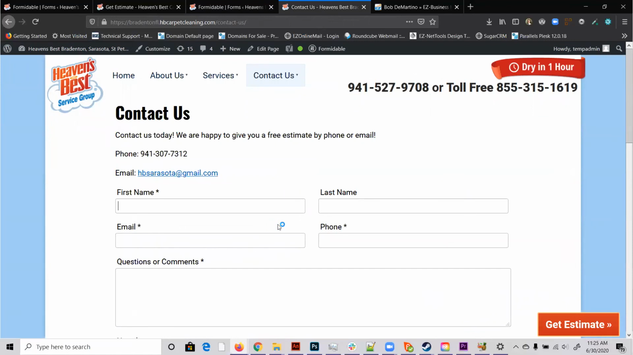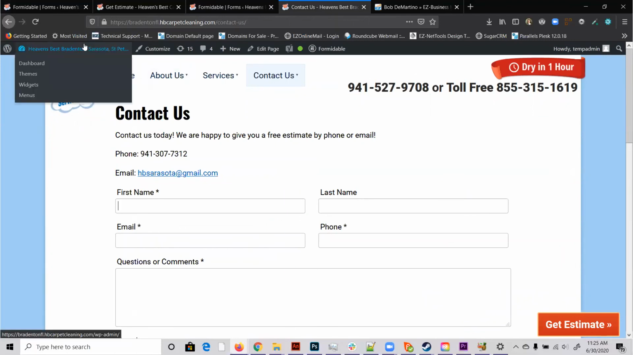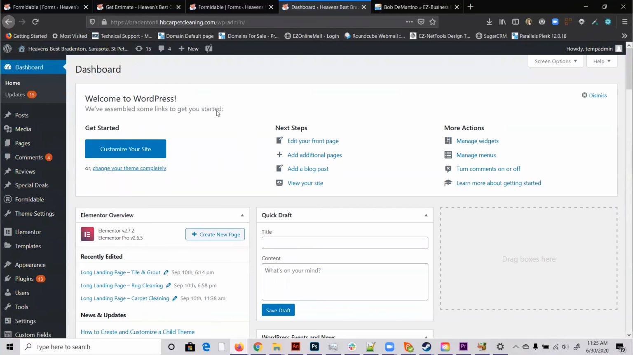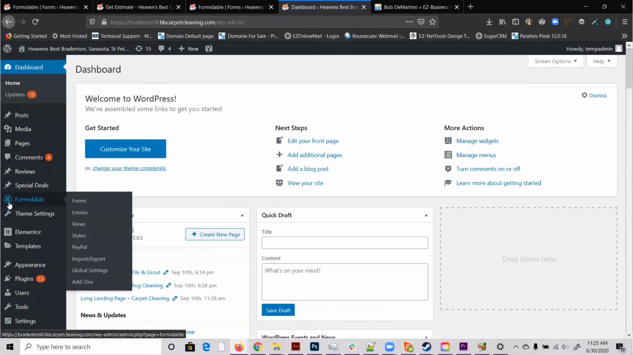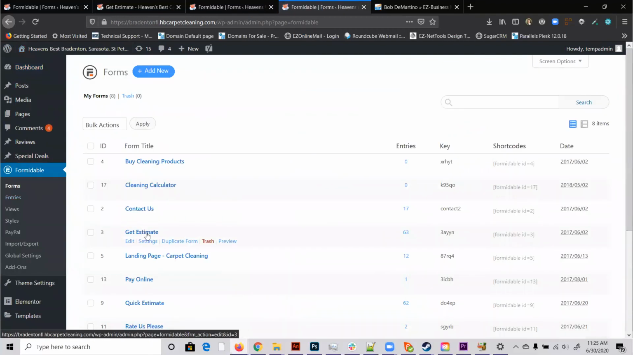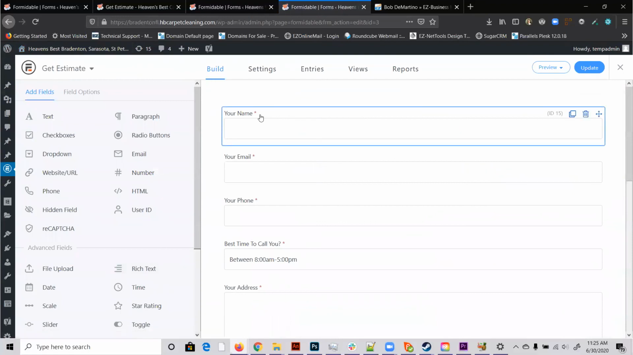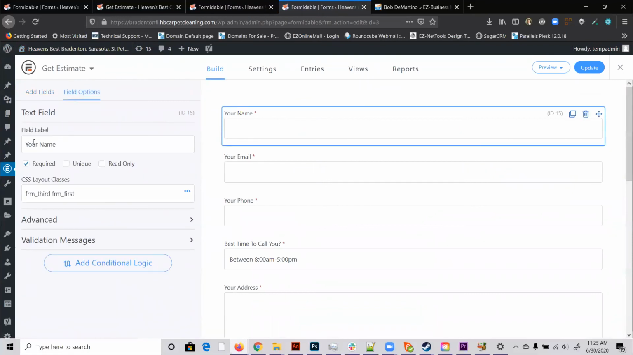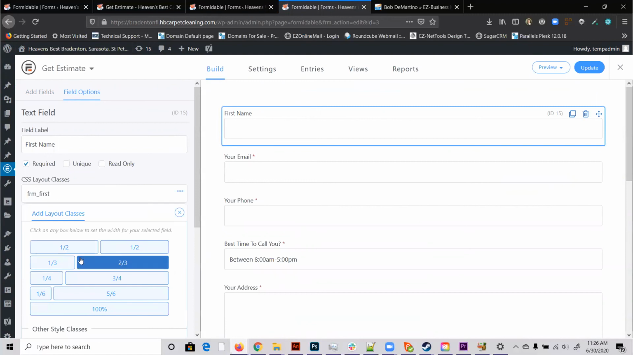So that's great. Now we're going to do the little bit harder example, and that is the Get Estimate form. So I'm going to go back to Formidable, and I'm going to click on Get Estimate. And just like before, we're going to split the name from your name. We're going to call it first name. If I just click anywhere, it will update. I'm going to change the third to 1/2.